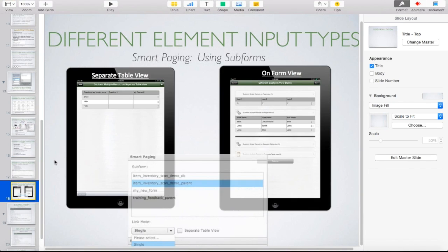And then the other thing with the subforms is you do have some options when you're into the smart paging. One of them is, of course, to first select the form that you're going to attach as the subform. And then the next is the link mode. You have the option to link a subform as a single or multiple. The difference being is if you set a subform as single, then the user can only create one record for that specific subform.